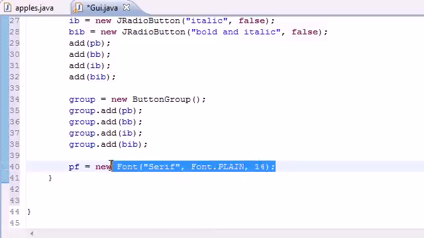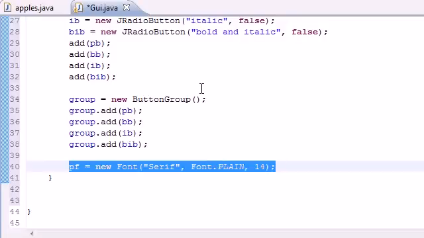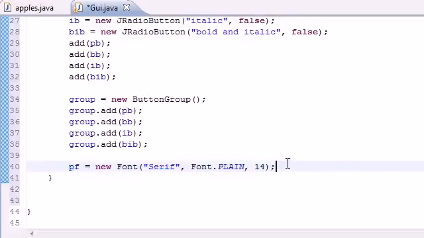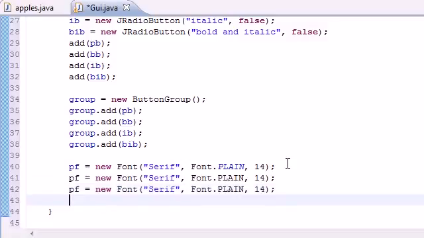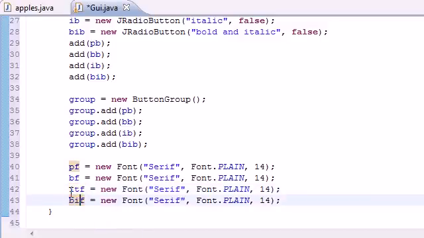Looks good. And now let's go ahead and do this for the other one. So there's gonna be, let me think, plain font, bold font, italic font, bold and italic font. So plain font, bold font, italic font, and BIF, right? Yep, looks good to me.